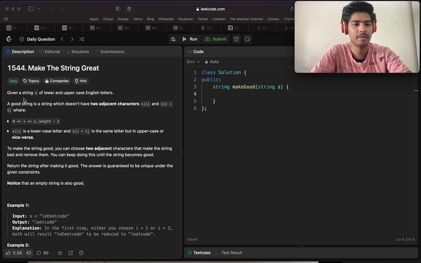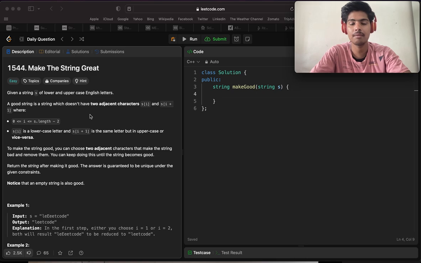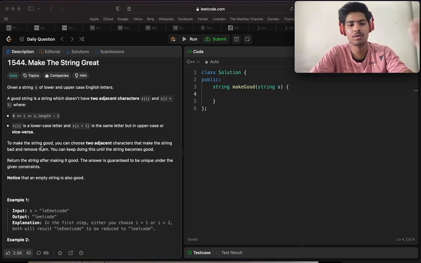The problem is saying that we are given a string s of lowercase and uppercase English letters. A good string is a string which doesn't have two adjacent characters s[i] and s[i+1], where s[i] is a lowercase letter and s[i+1] is the same letter but in uppercase, and it can be vice versa. s[i] can be uppercase and s[i+1] can be a lowercase letter.